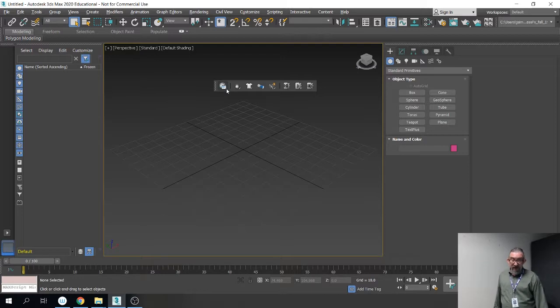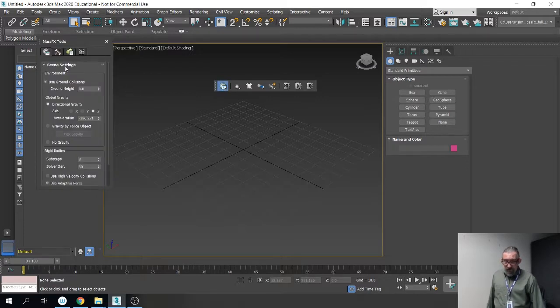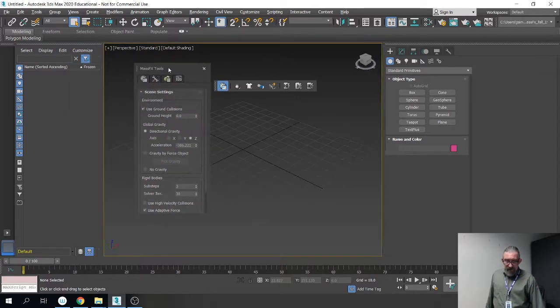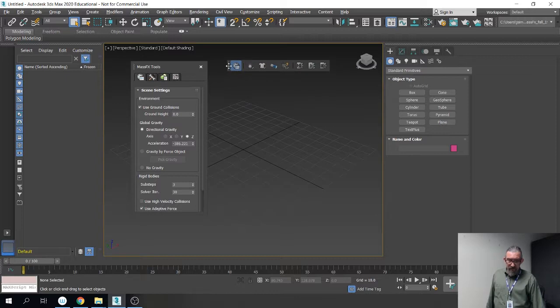Now, the very first icon looks like the world and a window in front of it. We're going to open that one as well. So we actually have two toolbars that we're going to be focusing on today: the MassFx toolbar and this one here that doesn't actually have a name. Just having those open uses up memory, so if you're not working with MassFx, you need to make sure you close those.